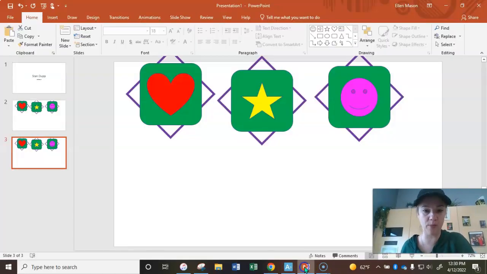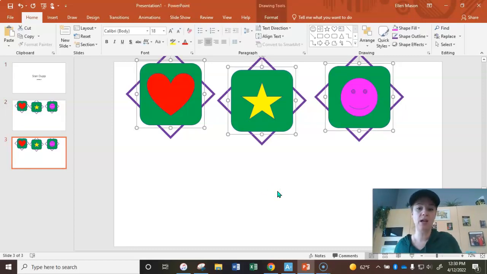So when you come to your PowerPoint, you only have 3 objects on the screen. So this is when I would just use Control A to select all of the objects. Otherwise, you can hold down shift and select them. It takes a little bit longer, but whatever floats your boat.